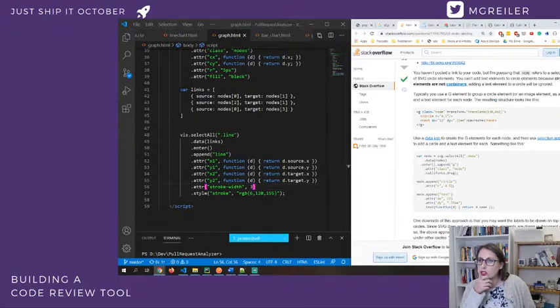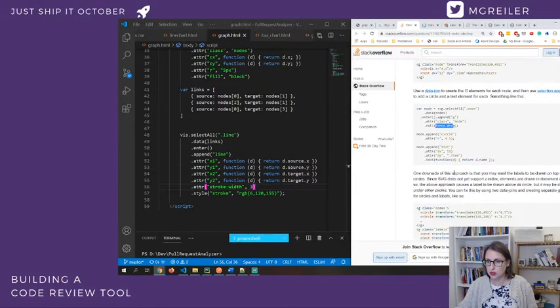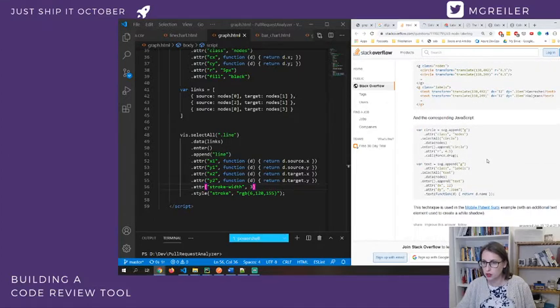G class node transform. Okay. So node, select all data nodes append G, attributes, class node, call force drag. Append text. Okay, return the name. So there must be a name as well, right? So we have to actually have the name there as well.